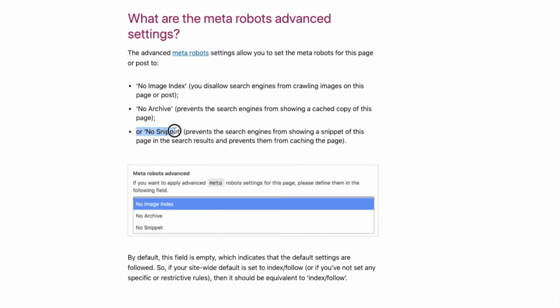And then it says no snippet. So this prevents the search engines from showing a snippet of this page in the search results and prevents them from caching the page. Now, I don't know exactly what it means by no snippet. It doesn't give any explanation there for what that means. So maybe if somebody knows what that is, they can put it in the comments.